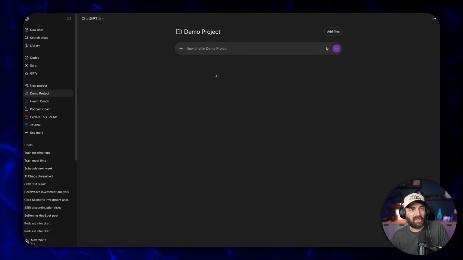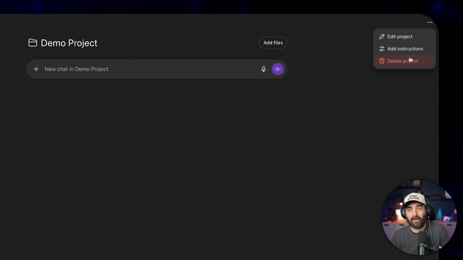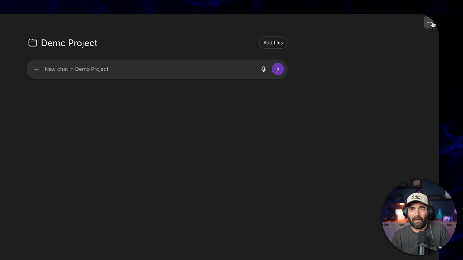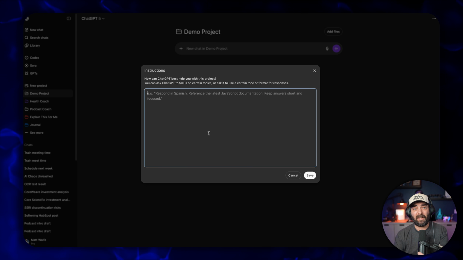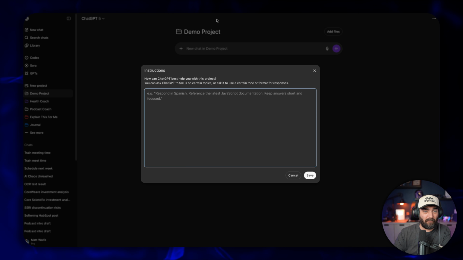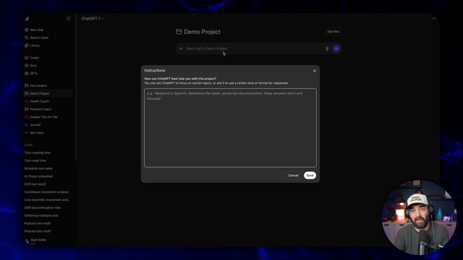And then every chat that you have inside of this project is going to use that information while you're chatting with it. But what I really like these projects for is that you can give custom instructions for every single project that are individualized to that project. So if I click the 3 dots in the top right, click on add instructions, I can give custom instructions that only happen during this project. So for example, if I wanted to build a health coach, I can put a bunch of information in here telling it that it's a health coach and that every prompt I give it is going to be related to health and that it should follow instructions related to that.